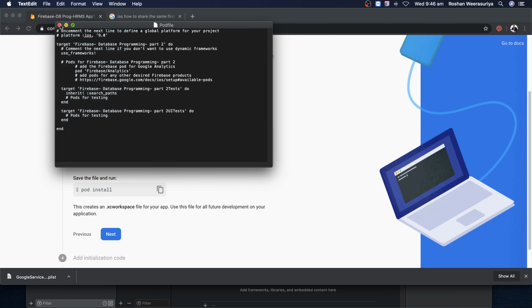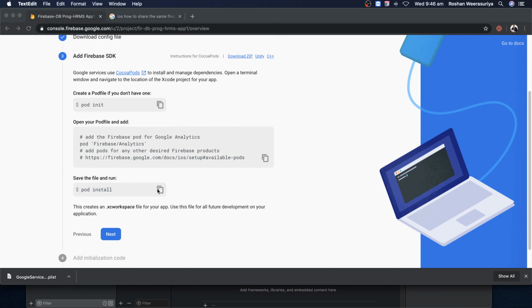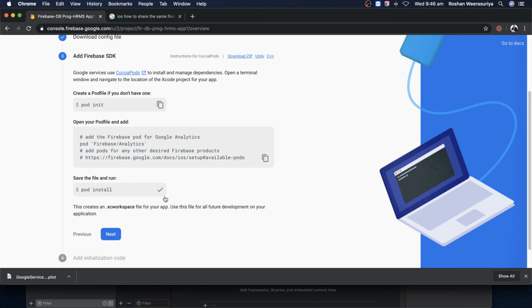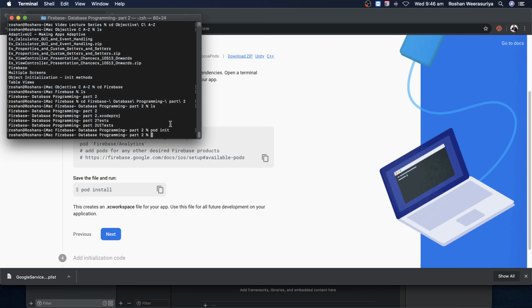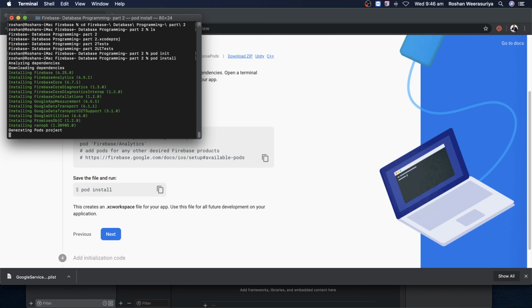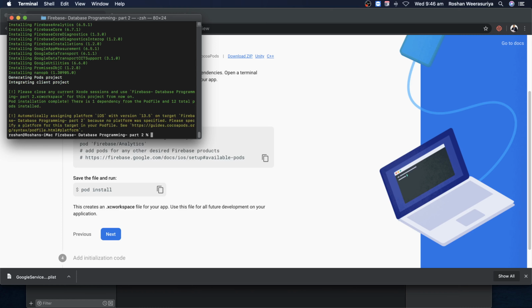And then let's save this file. Save, let's close this. And then we have to run this command, pod install. So I will copy this from here and I will go to my terminal and then run that command. Very important to do these steps, otherwise your project will not work.